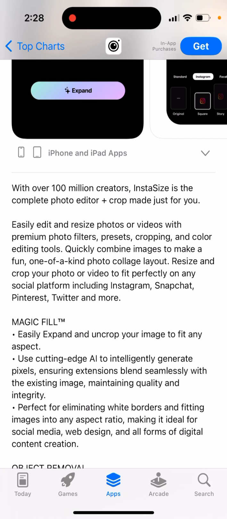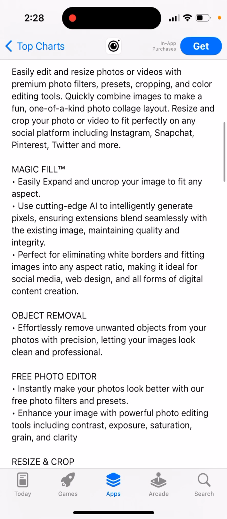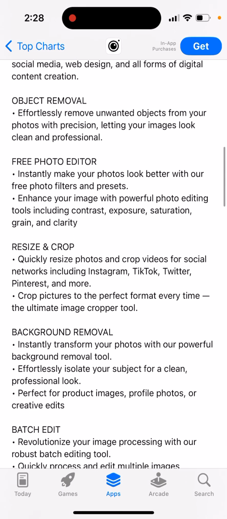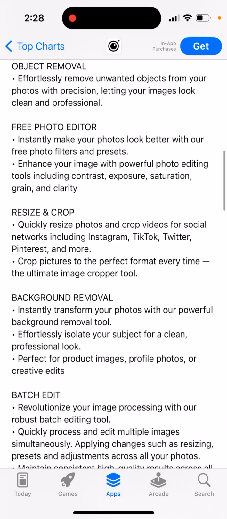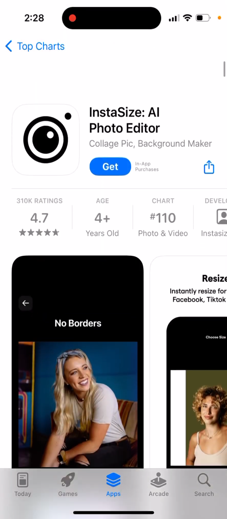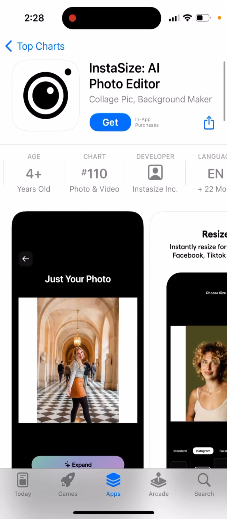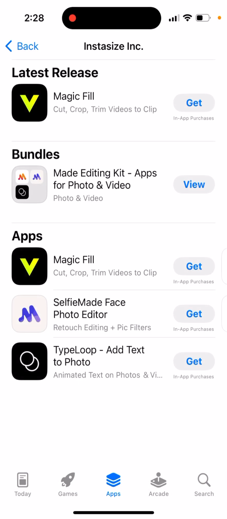Resize and crop your photo or video to fit perfectly on any social platform, including Instagram, Snapchat, Pinterest, Twitter. Easily expand and crop your image to fit any aspect. Cutting-edge AI to generate pixels. Perfect for eliminating white borders, object removal, free photo editor, resize and crop, background removal, batch edit. So super powerful app built by INSTASIZE Inc.